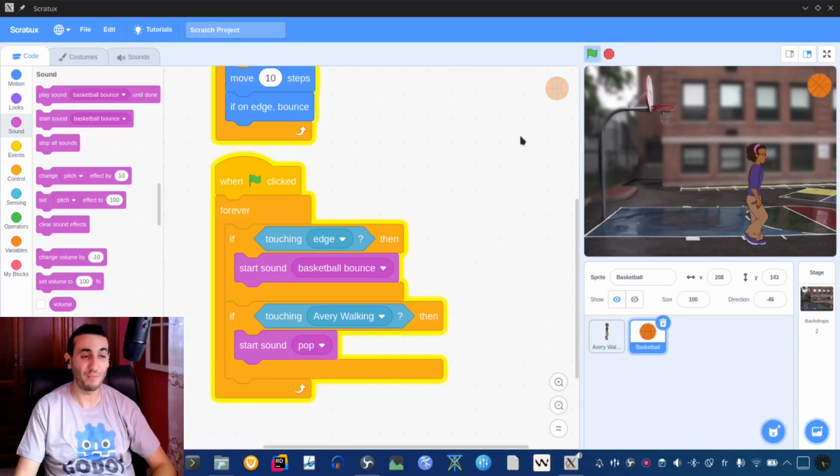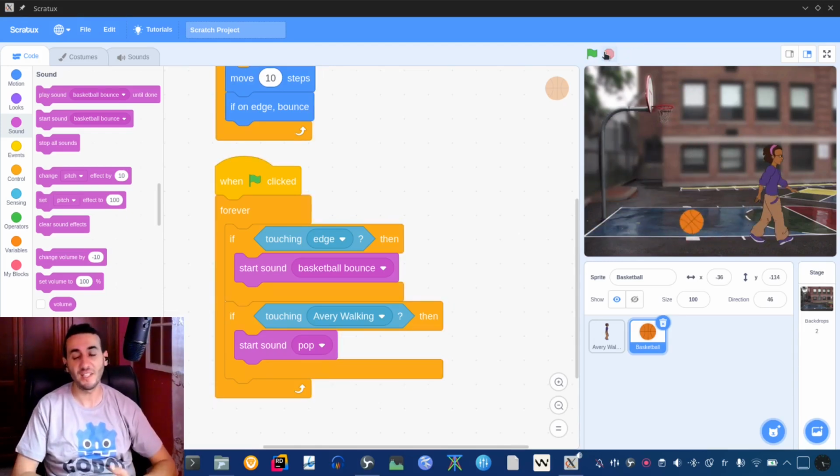Oh, we have a bug here. We have an issue. It's constantly playing the sound pop. So we should fix it. So how to fix it is, when touching the player, instead of constantly playing the pop sound, we want to wait, for example, a second or half a second.